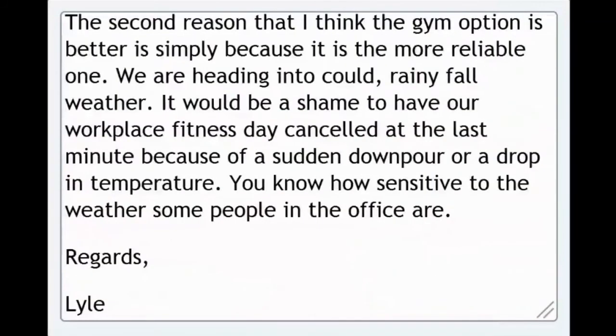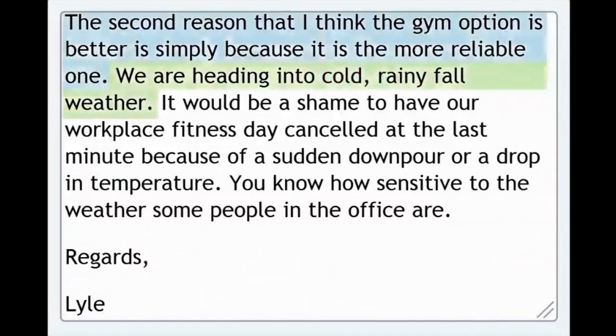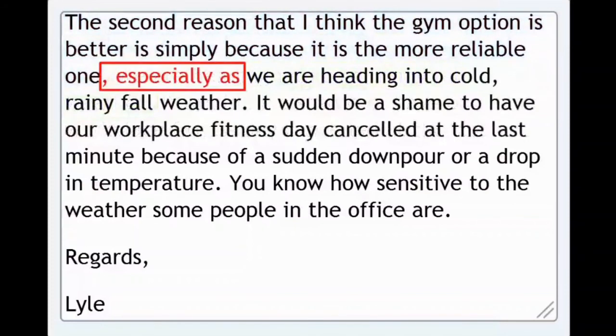When I look at my third paragraph, I see that I've made a spelling mistake. That's not how you spell cold. Also, I wonder if I could join these two sentences with a transitional phrase, especially as. That will help emphasize my point here and show the raters my sentence structure skills.